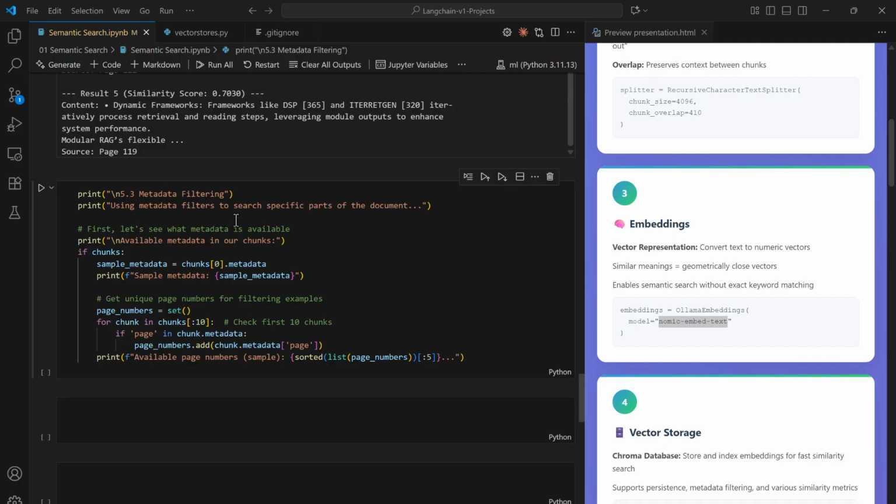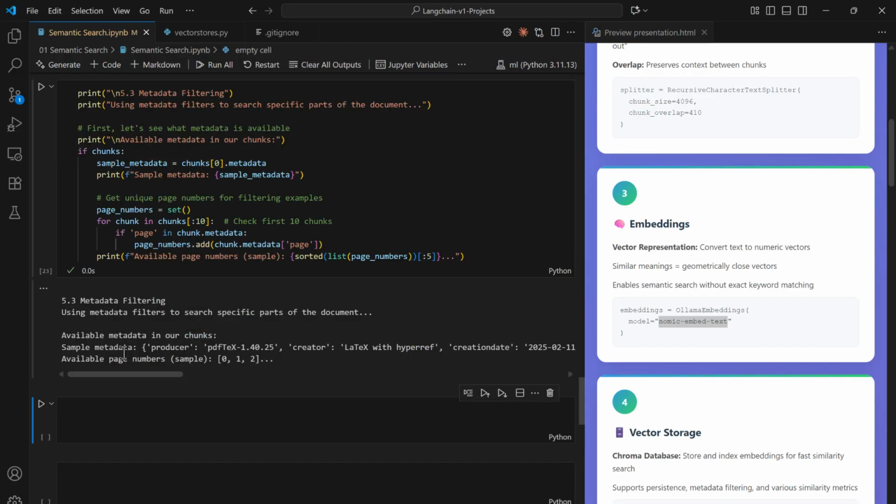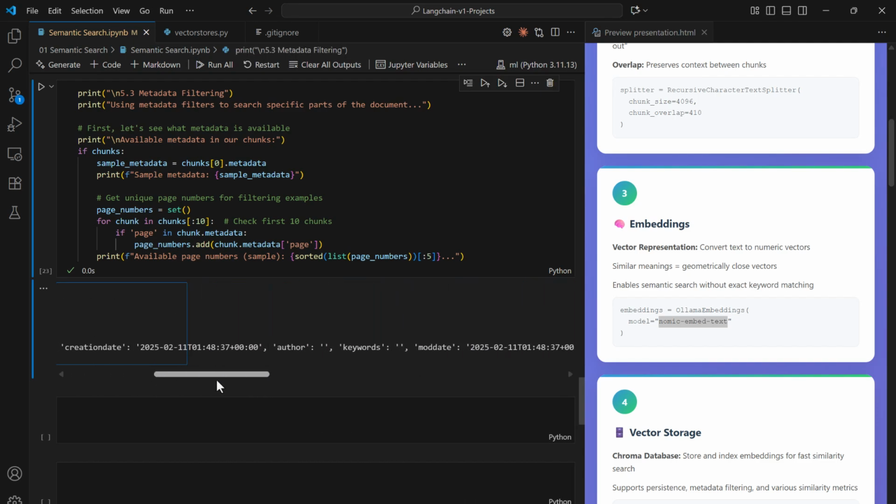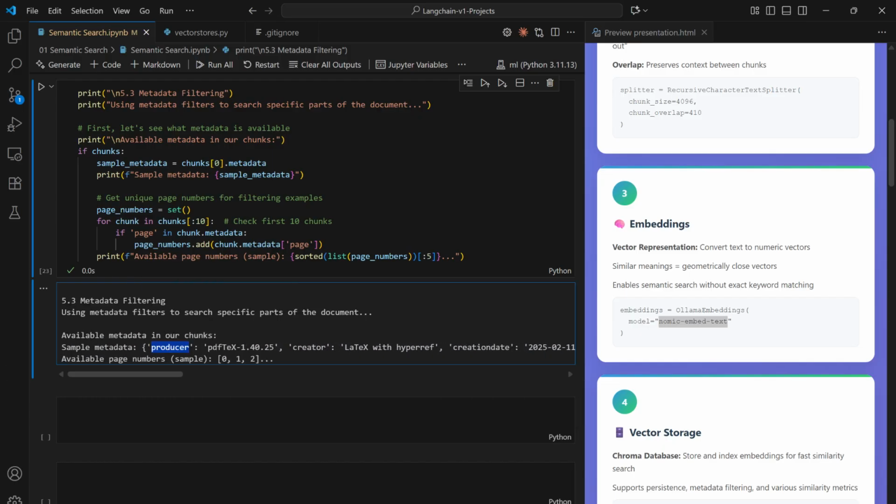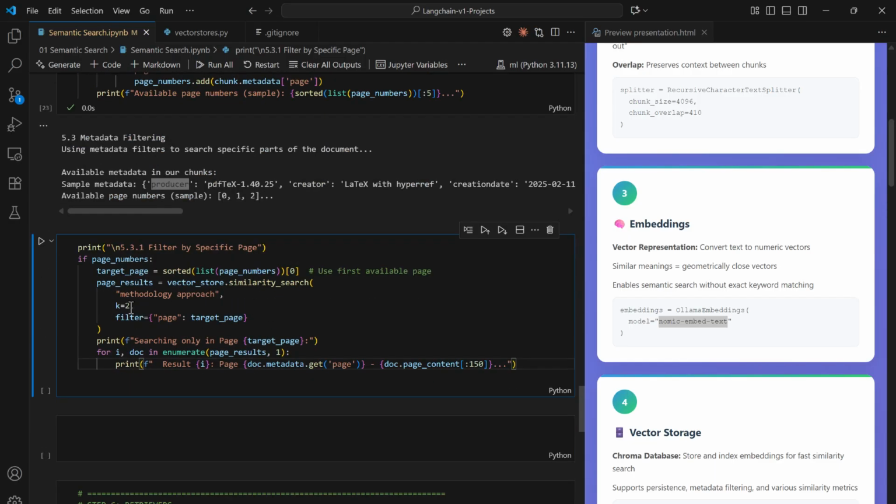Before we apply the filter, let's go ahead and see what metadata we have. Based on that metadata, we can decide what type of filtering we want to apply. You see here, we have this kind of metadata: a producer, a creator, an author, a keyword, all of which are empty. Thereafter, we have the total pages, the page number, the page label, and the start index. Let's go ahead and apply our filtering for a specific page number. Since page numbers are there, we can apply it with a specific page number.